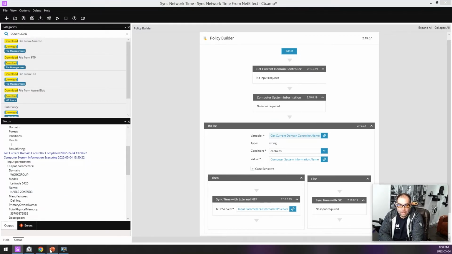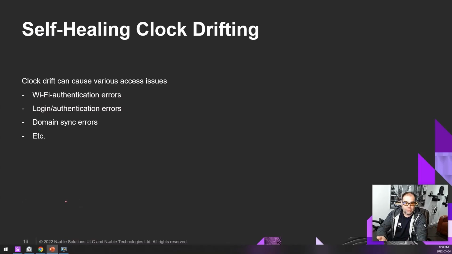So just that example again, just very nice. Monitor your clock drift, do a self-heal, and then again, once again, I'm going to mention it every time, do a notification, do an alert. That's super, super important.